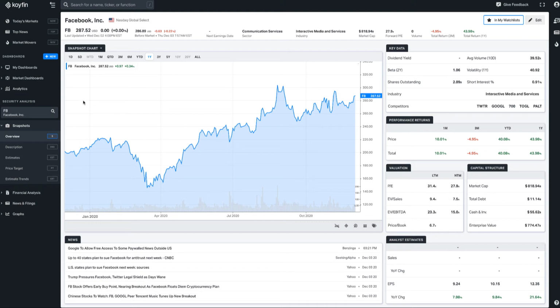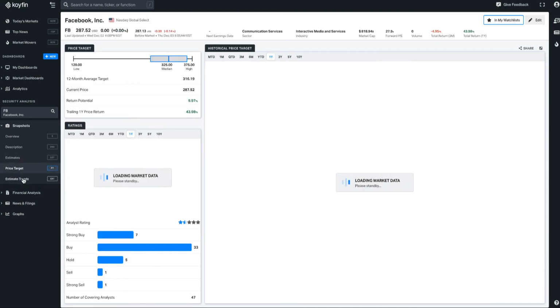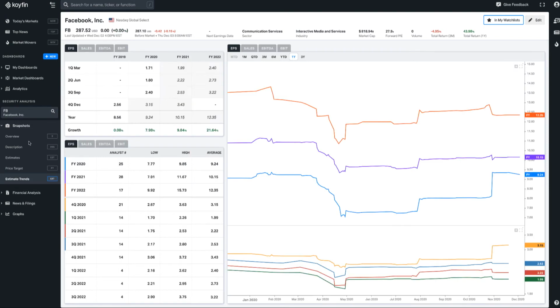Okay, so going down, the overview section is very good for a quick overview. You will find all the useful key data, performance returns, valuation metrics, and even analyst estimates. This is just a highlight, so definitely as you do your own research, you will need to click on the specific sections to gather the information you may want, such as the descriptions, estimates, price target, estimate trends. Next, we have the detailed financial analysis section.